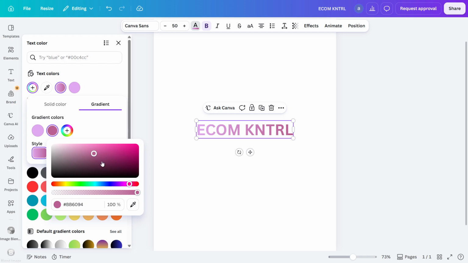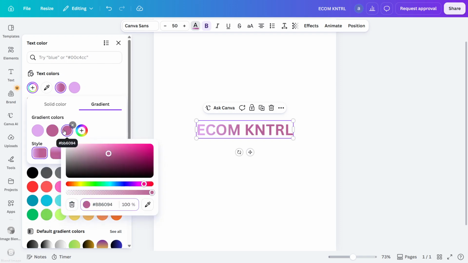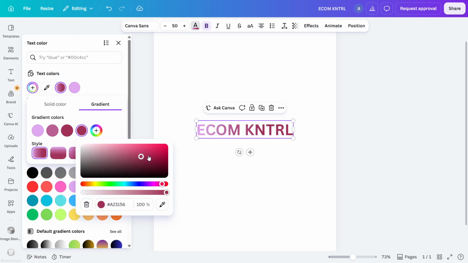If you want to add more colors to the gradient, click the Add a New Gradient Color button under the Gradient Colors section. Once again, the color picker will open and you can select the new color or enter a hex code. Keep repeating this process until your gradient includes all the colors you want. Take your time here, because even small color changes can make a big difference in the final result.